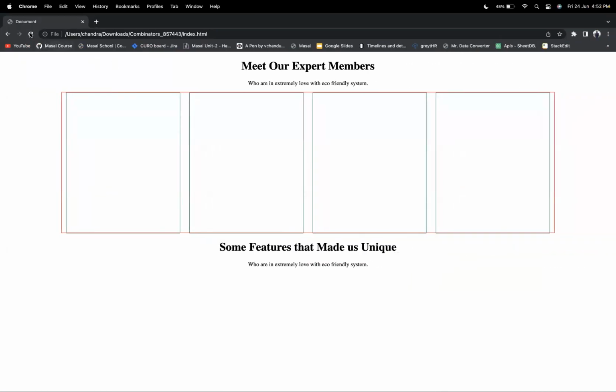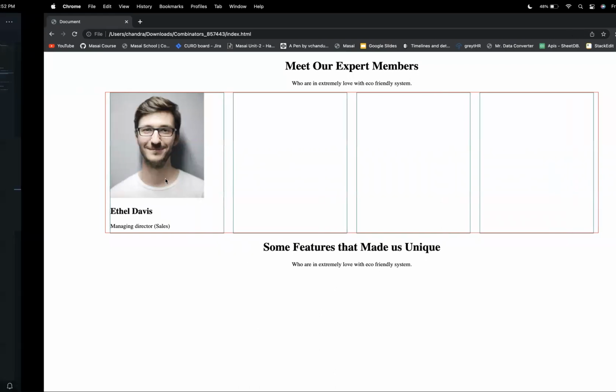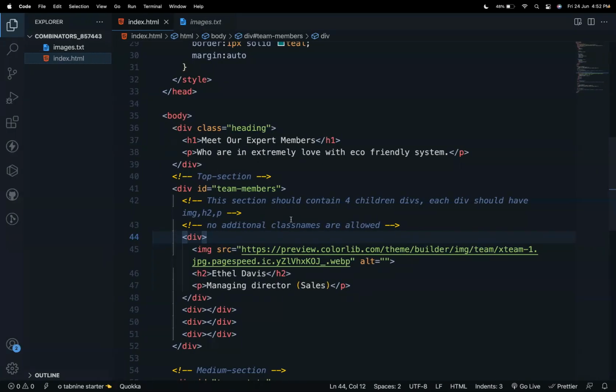Okay. So now if I refresh, I'm getting something like this. But my image is not fitting to my box. So what should I do in this case? The image is less than the box size, so I need to give width 100%. So shall I give a class name?